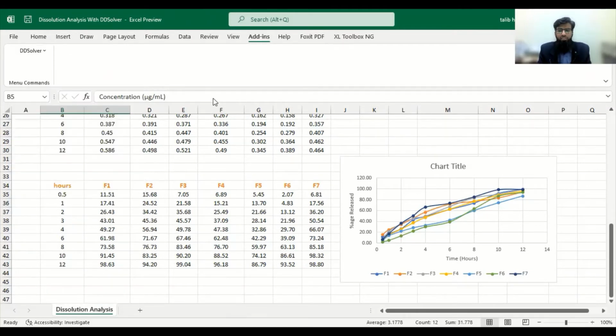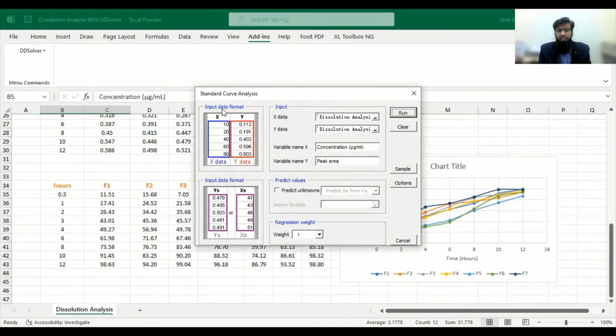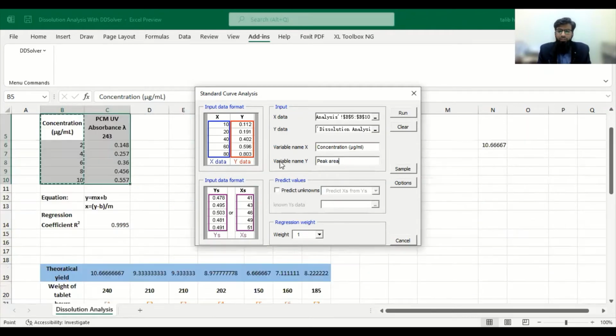If we click on standard curve evaluation, it will ask you to input data for the x-axis and the y-axis. This is the area where you can put the data for x, and the second one is for y. You also give names to the variables. For an HPLC analysis, you would give concentration in microgram per ml and variable y as peak area. Here we performed UV spectrophotometer analysis, so it is not an area, it is absorbance. So we can write here absorbance, and concentration in microgram per ml.